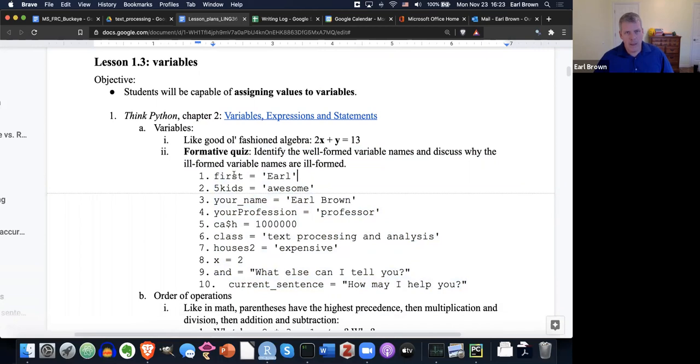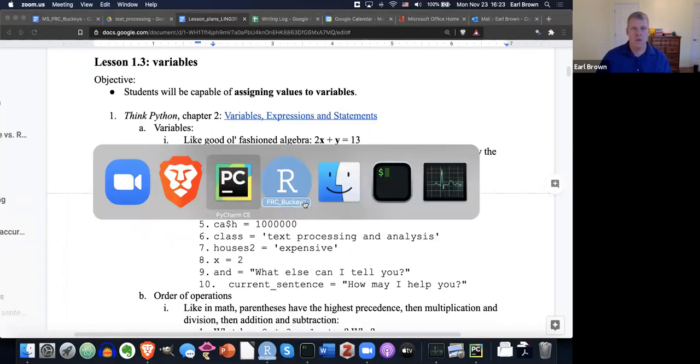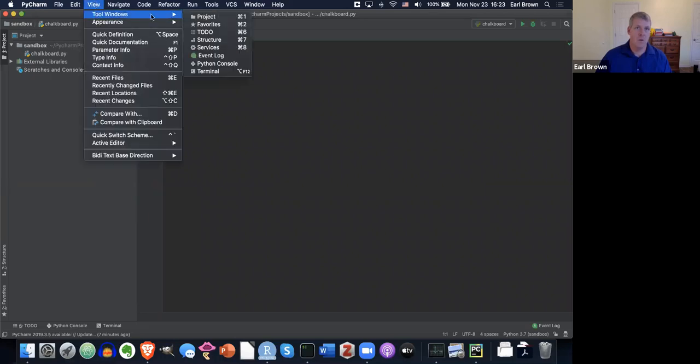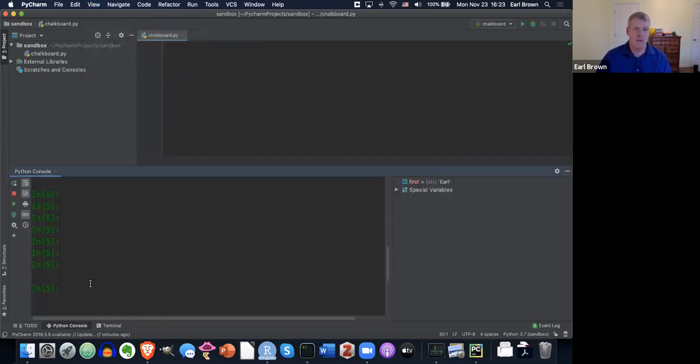All right, welcome back. Number 1 is totally fine. That is a fine way to assign a value to a variable. Let me just show you. If I were to copy that little bit of code, first = 'URL' within single quotes, jump over to PyCharm here, go up to View, Tool Windows, Python Console. Once again, View, Tool Windows, Python Console, to open up the interactive console down here.